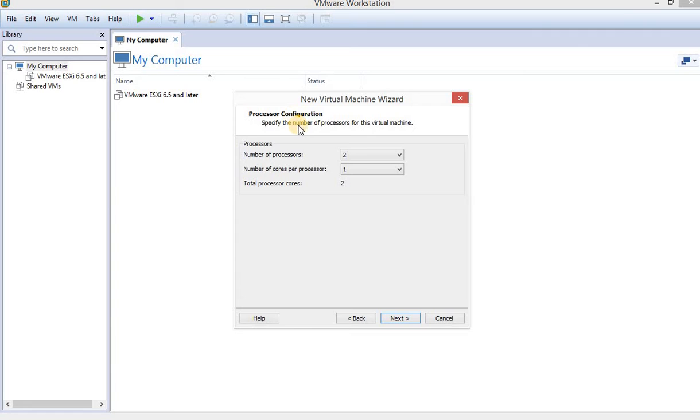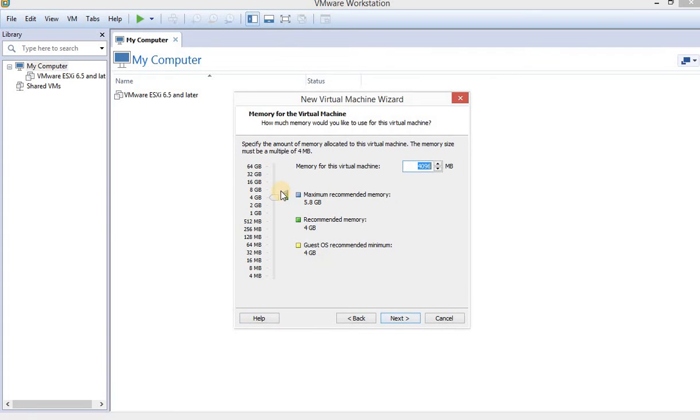This is the compatibility and processor configuration. In the New Virtual Machine Wizard, specify the number of processors for this virtual machine. Processors will be automatically recommended. Number of cores per processor is 1, total processor cores 2. And I am giving RAM memory for this virtual machine: 5 GB of RAM.